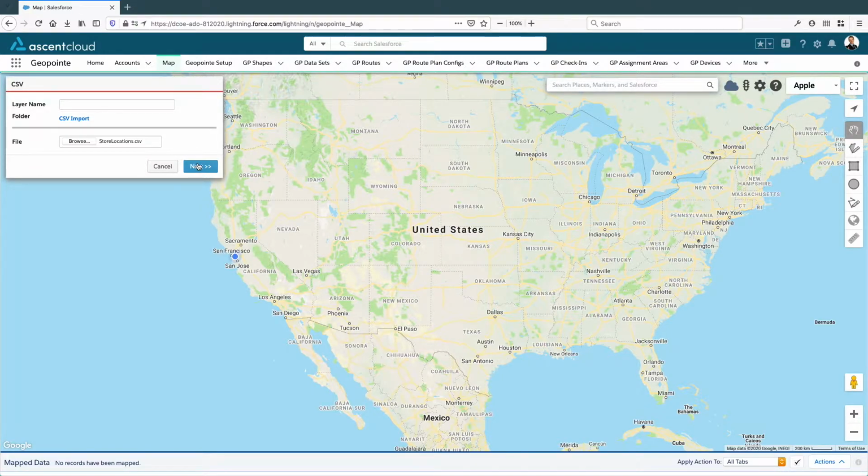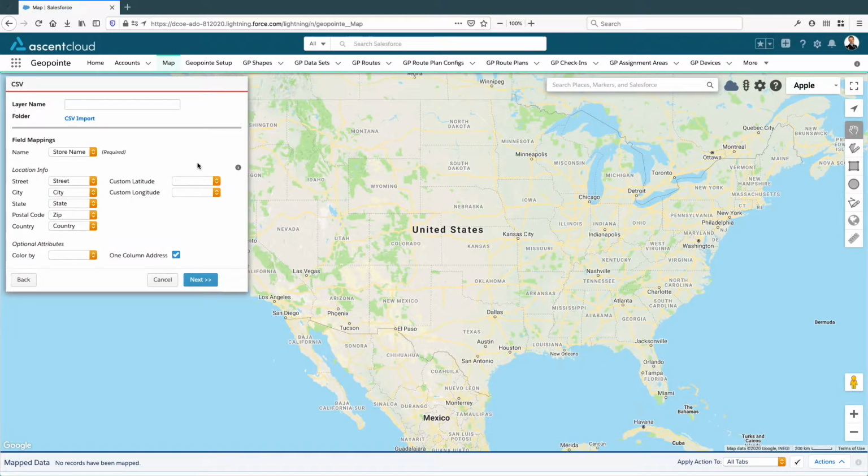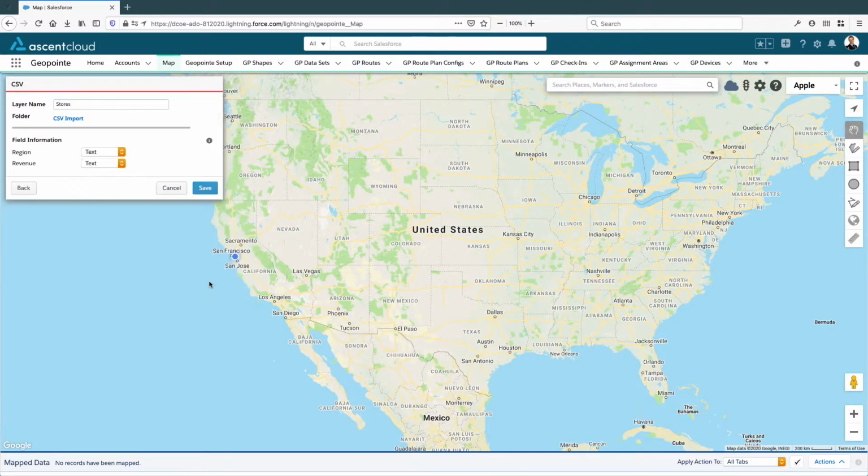Now, when I select next, it's going to do its best to pull out the addressable information that's located within this CSV file. I'm going to give it a meaningful name, so we'll call it stores. And you see here we have a field mapping for name, as well as any optional attributes. In this case, we're going to color by region. Let's go ahead and click on next.